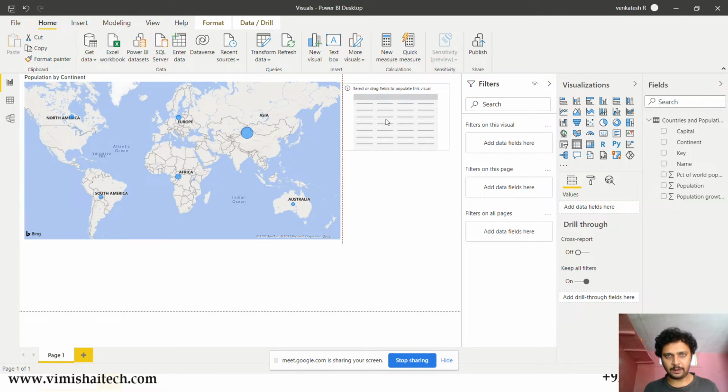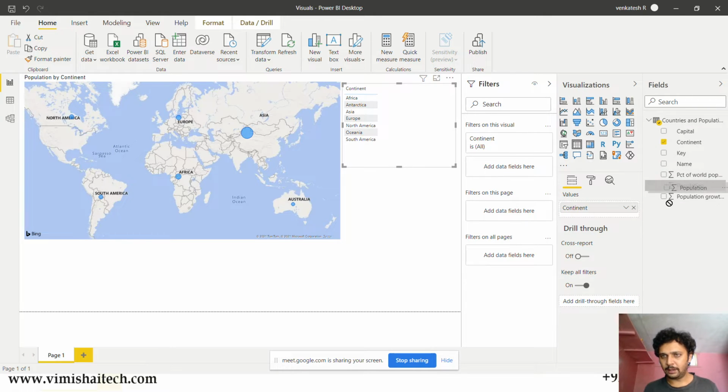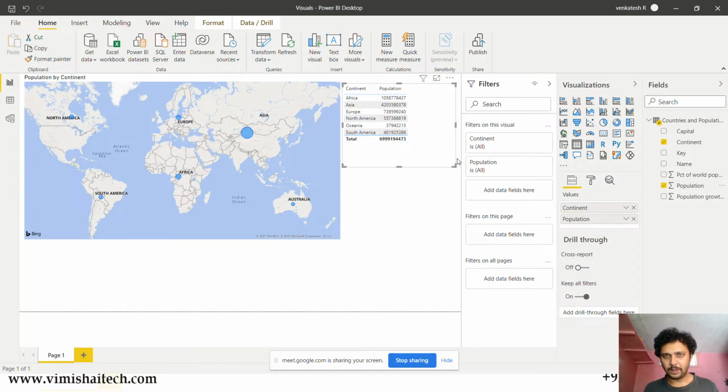I make a little bit of extension here. In this window, I just add the values, the continent and the population figure.